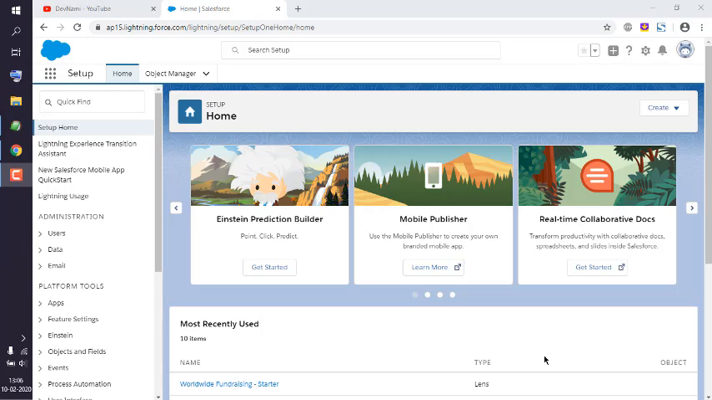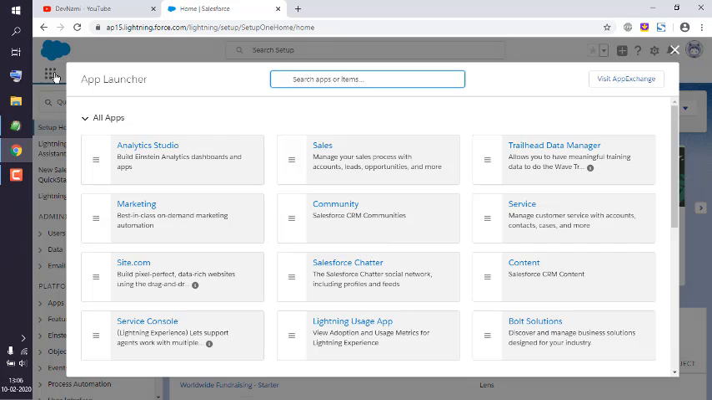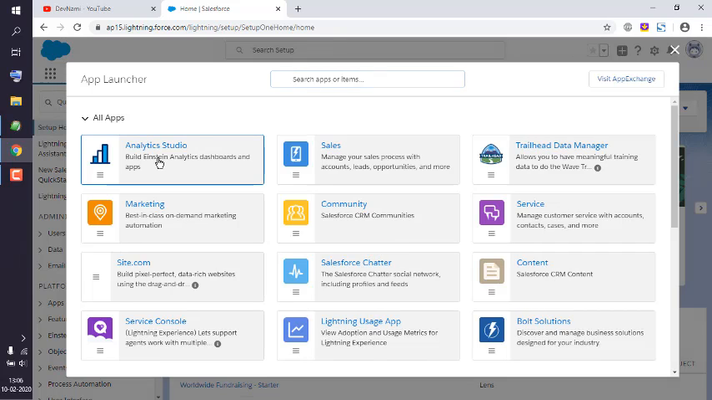Okay, so let's take a look at how you can create a lens in Salesforce Einstein Analytics Studio. So first, log into the developer edition of Einstein Analytics and then click on the app launcher. After that, we will open Analytics Studio. Okay, that should open in a new window.